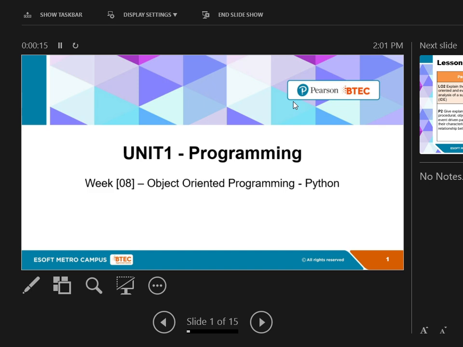Have you ever heard about object-oriented programming, guys? Yes or no? Raise your hands if you have already heard about this.